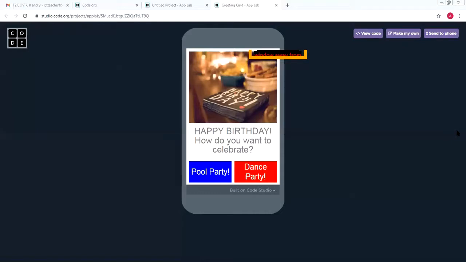Zaina, we said an object has three features. The first one, Malak said the property. How can we describe the object? The second one, the method. Can you tell me what is a method? Method is the action that will be done by the object. For example, if we're clicking the pool party button, it will open a new screen. So opening a new screen is the method of the object, or of the button here.